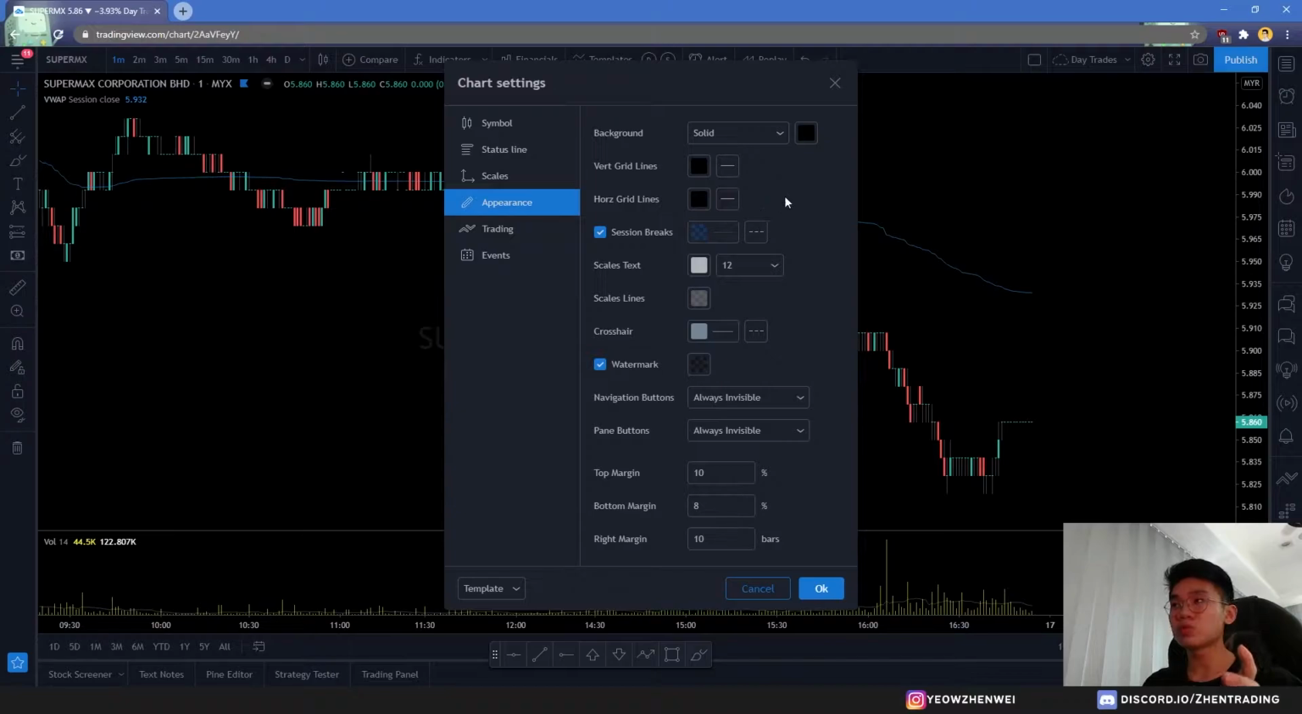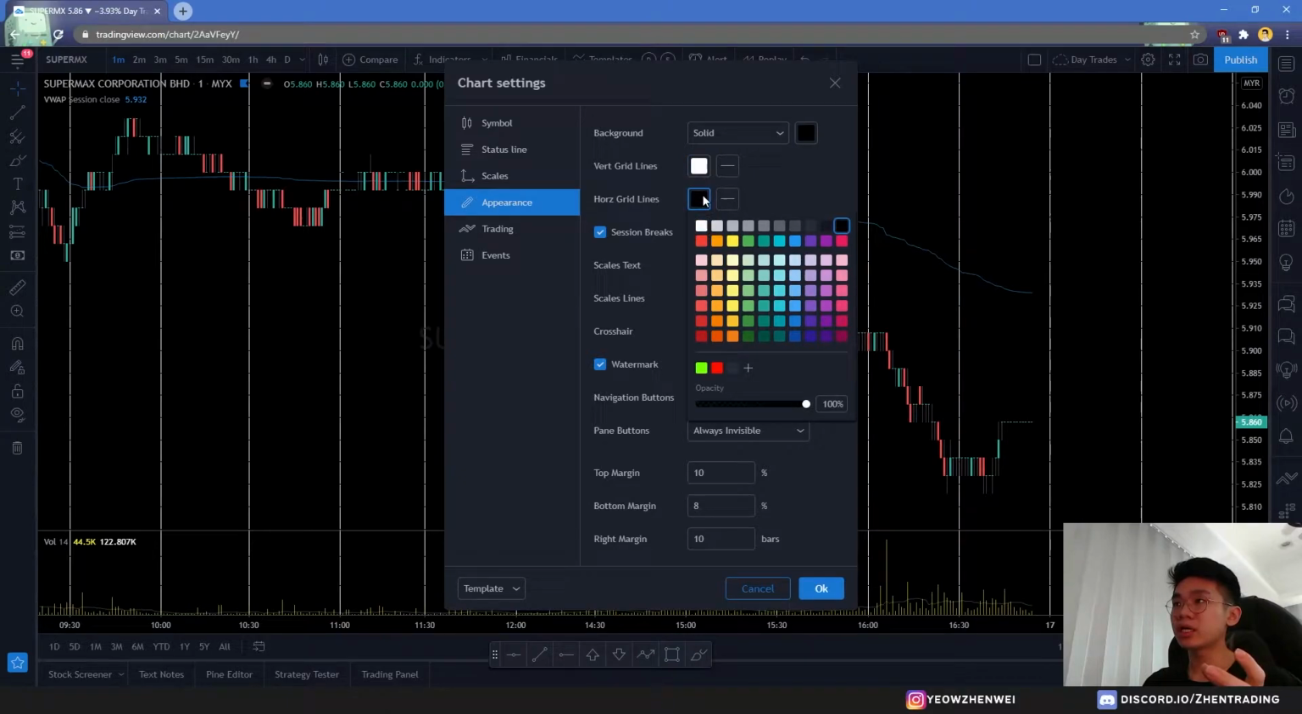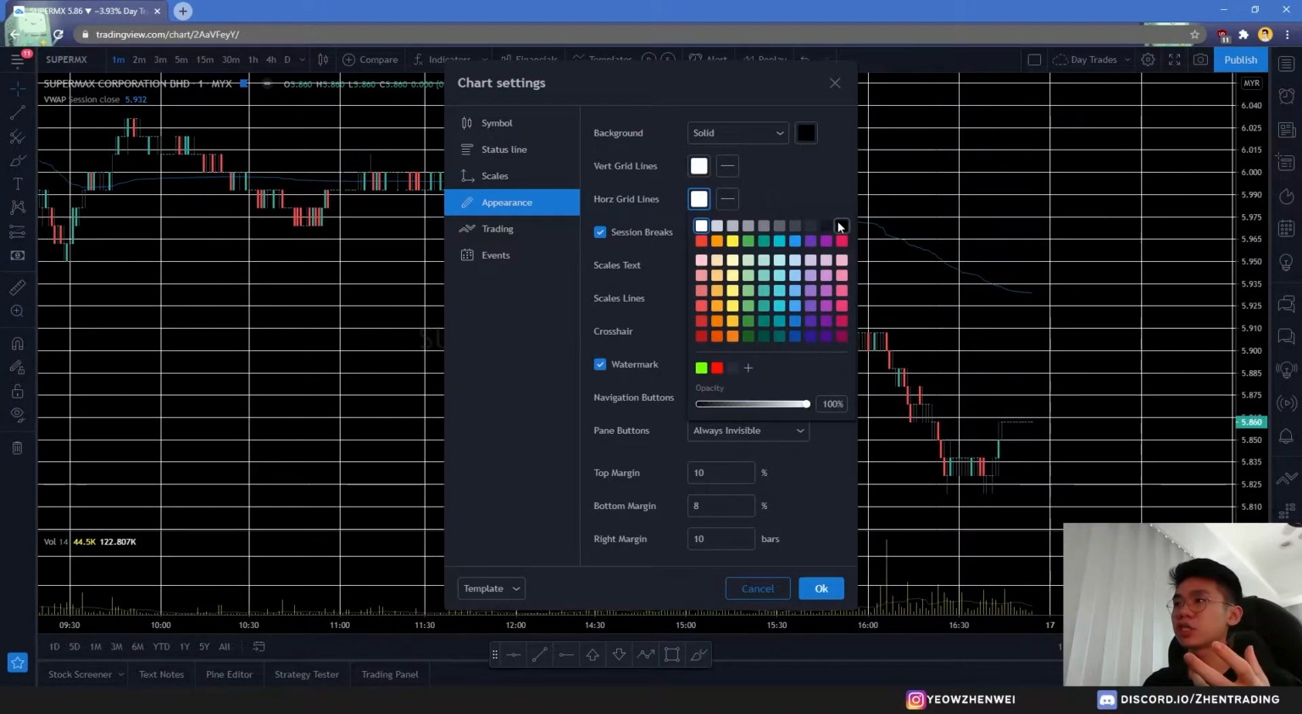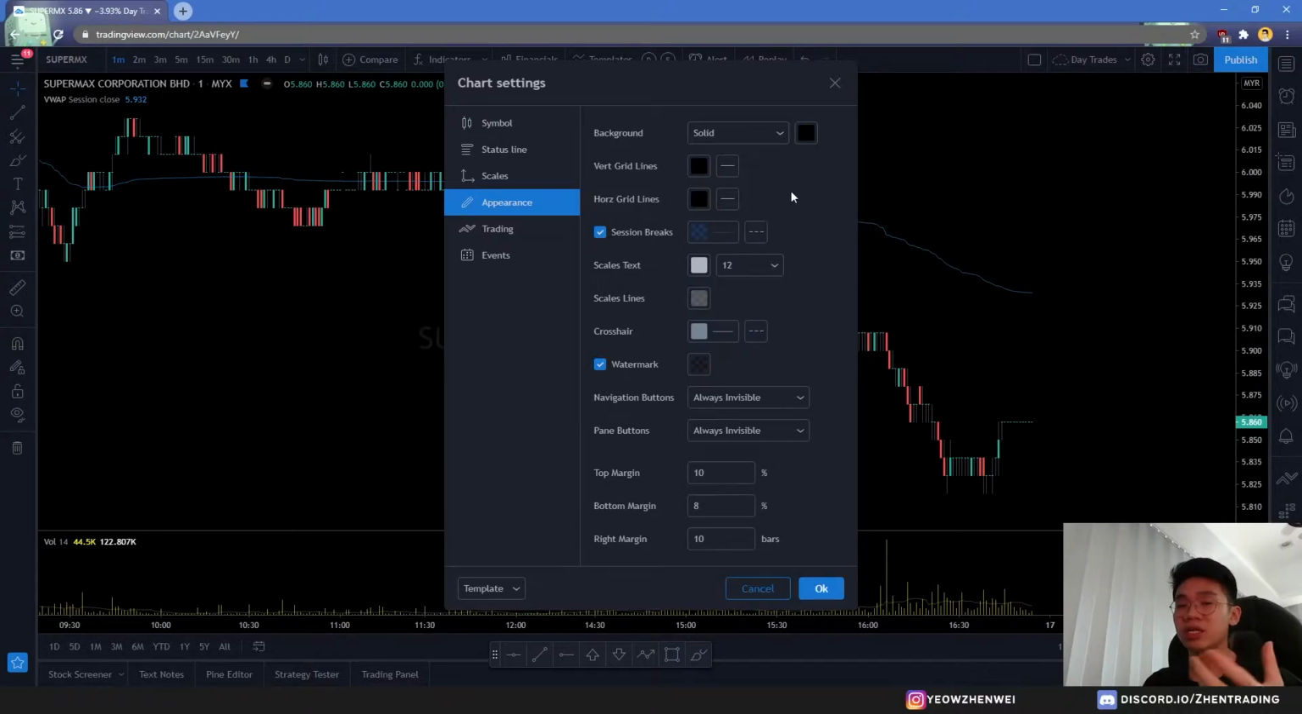Now on to appearance, this is where I do most of my customization. I prefer to have a black background because in the morning when I'm trading, I prefer to have a darker background that's easier on my eyes. Vertical and horizontal grid lines, let me show you what they look like. These are just grid lines and I don't see much use in them, so I just change them to the background color so that it looks like they're not even there.